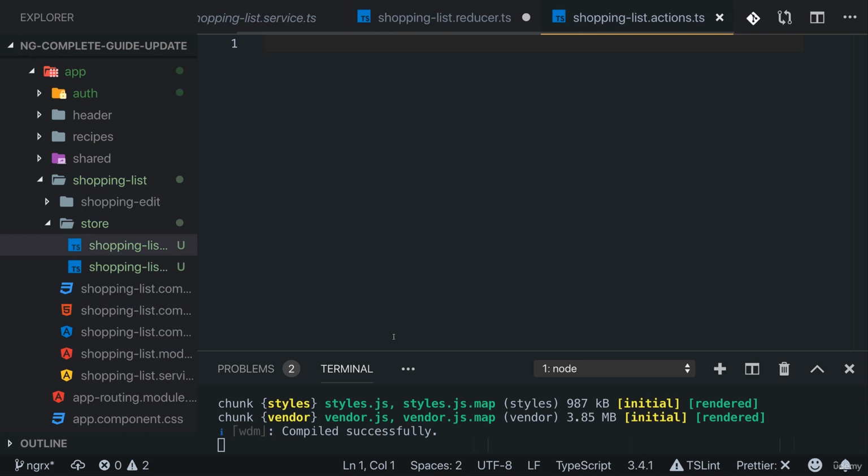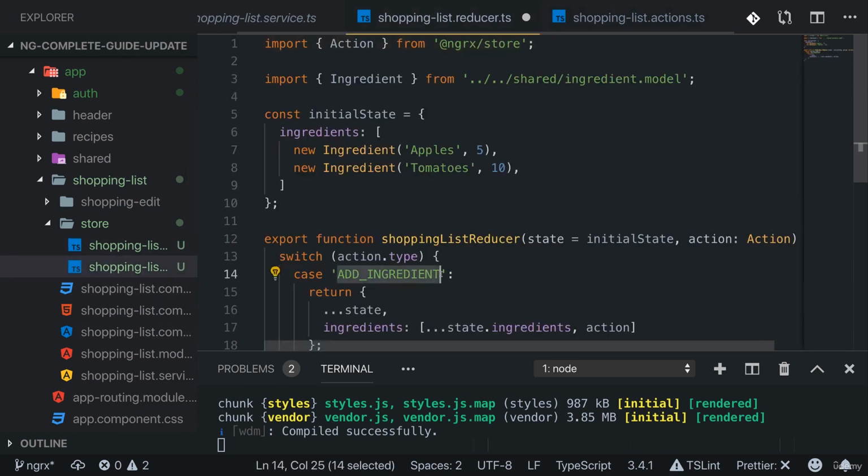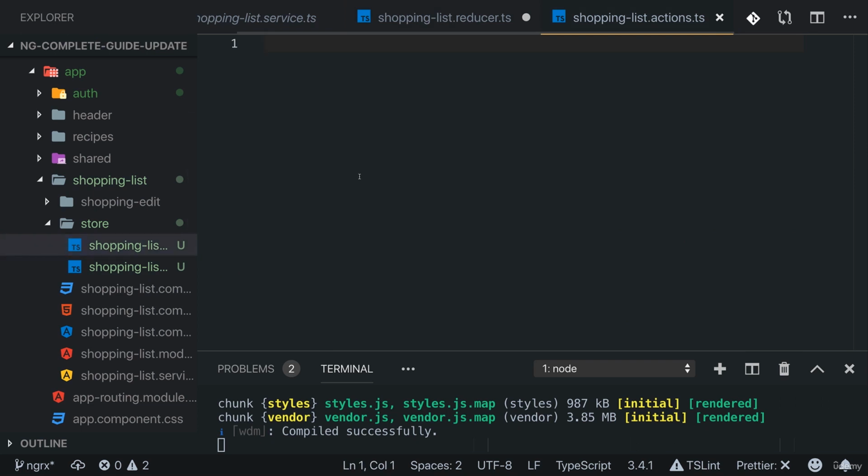In that file, I first of all want to export my identifier, or the single identifier I have thus far, in a way that we can simply import it and don't have to type it manually, to rule out typos. So in the shopping list actions file, I'll export a constant, which I also name ADD_INGREDIENT, though that name is totally up to you. And then I assign a value of 'Add Ingredient'. This is a convention which I recommend following. You use a constant whose name is the same as your identifier, which in turn should be descriptive about what this action does. And you then simply store your string identifier in that constant.